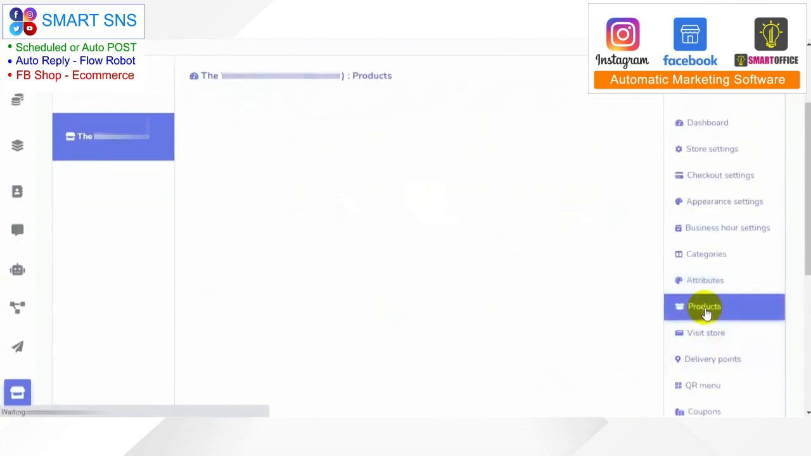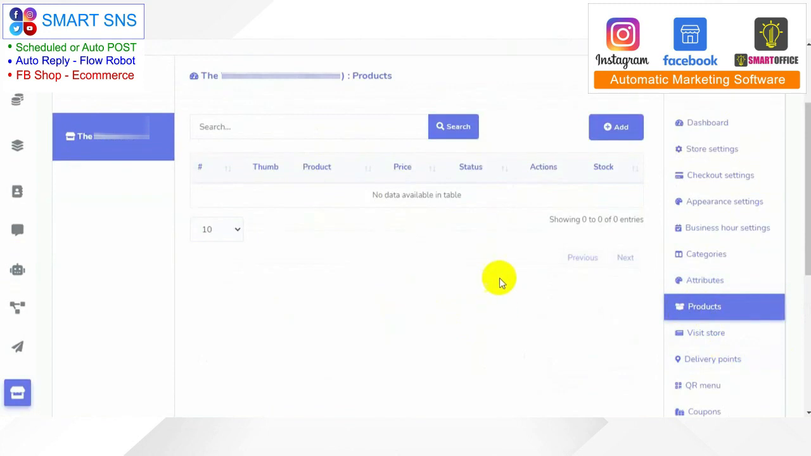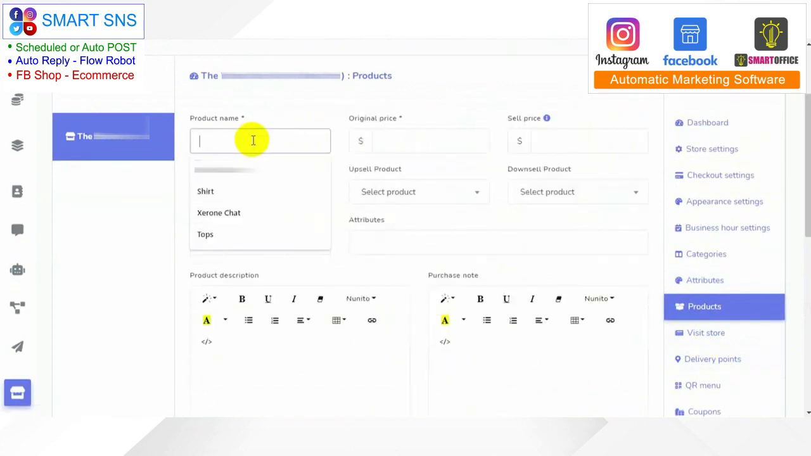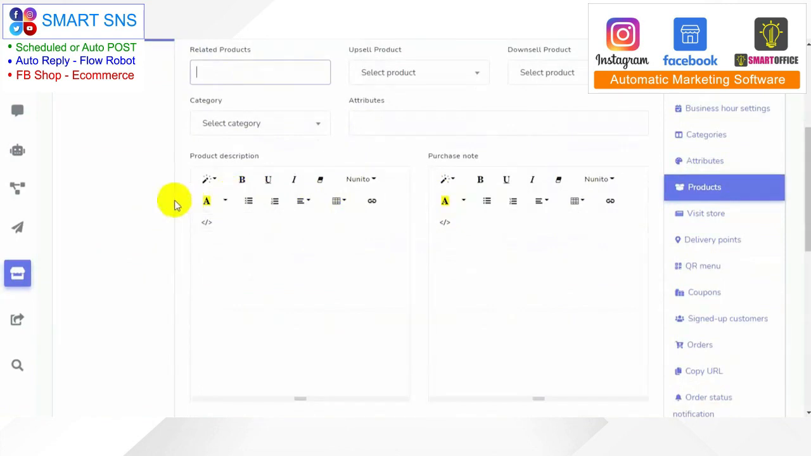Now let's add products to our stores. Write the product name and put the price. We can also put a selling price for the product. Then we have options for related products. We will need the e-commerce related product add-on to get this option.